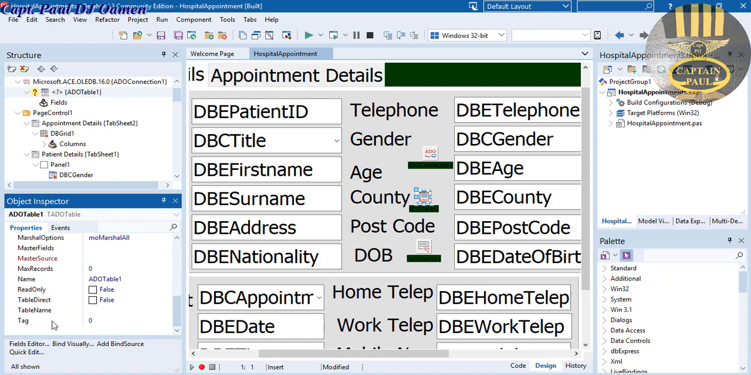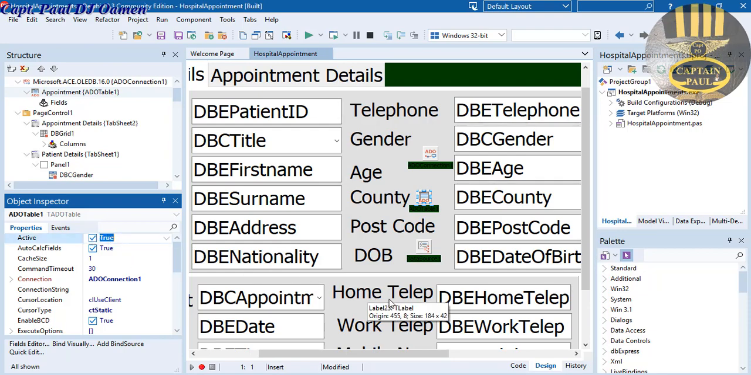Right here we now want to select table name. The table name, there we go, it's called appointment. Select that. There. Now that that is done, let's go right up here. You see where we have active. Yes, we want it active, so you must check that, else it will not be active.